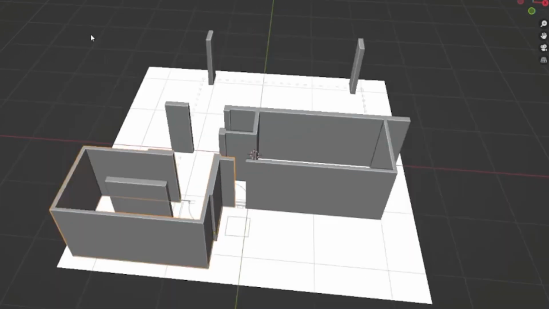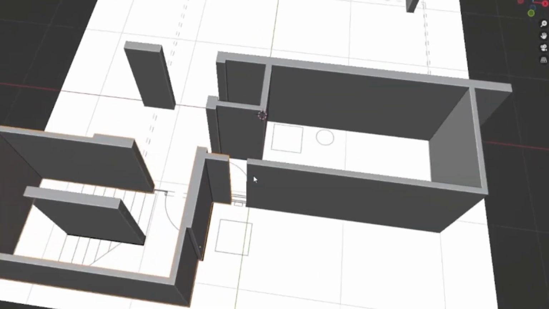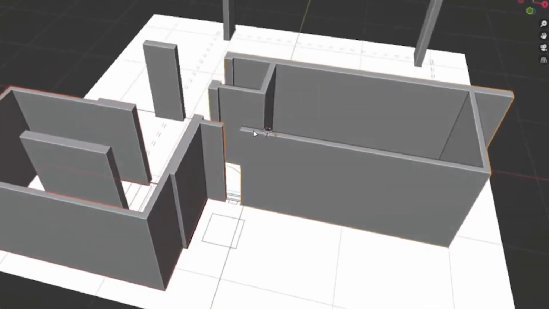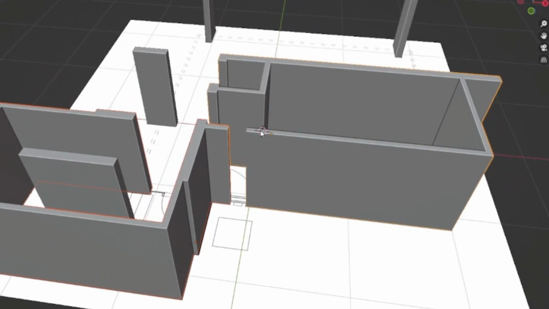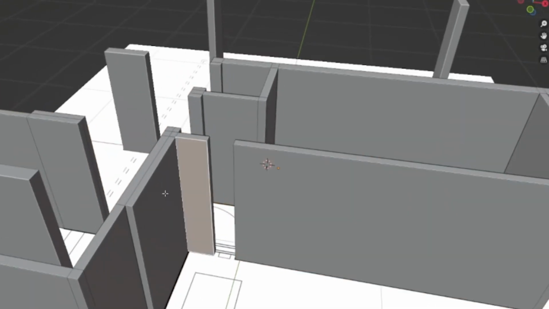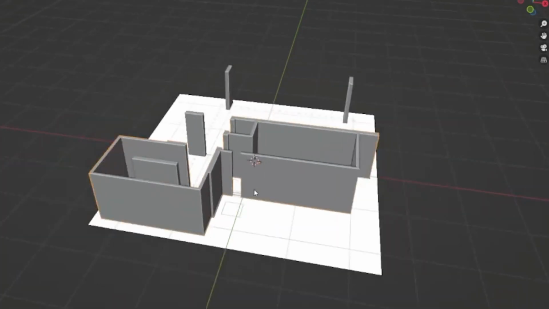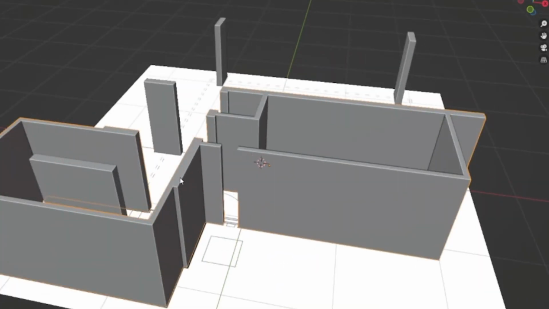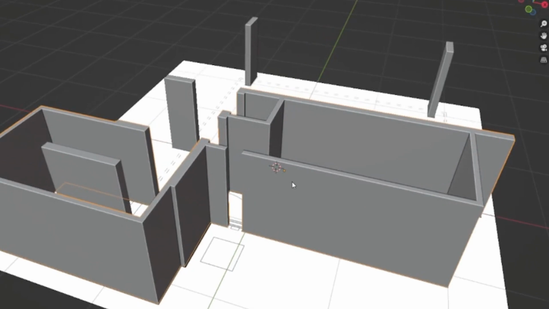All right. So what I'm going to do at this point is join all of this stuff together. So Control J to join those two walls, then go into edit mode. Actually, all of you do that too. Highlight that part of the structure, hold shift, highlight the next part of the structure over there, and then press Control J. Make sure you're in object mode though. You must be in object mode to do this.